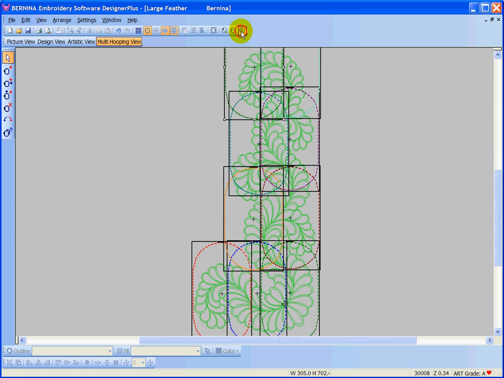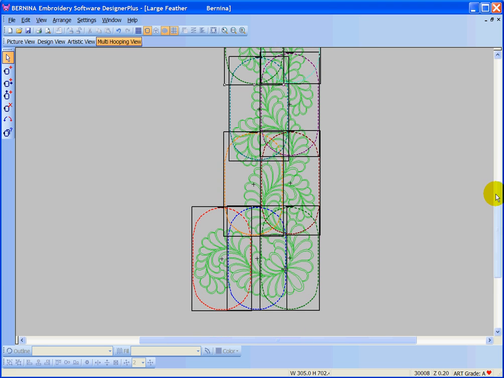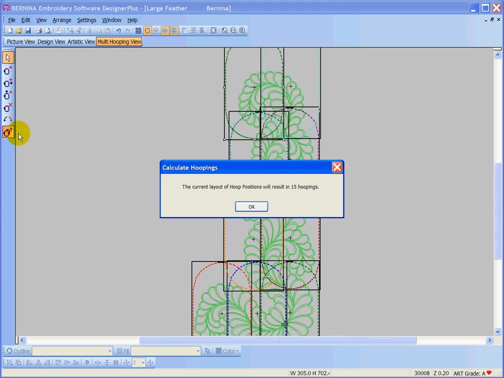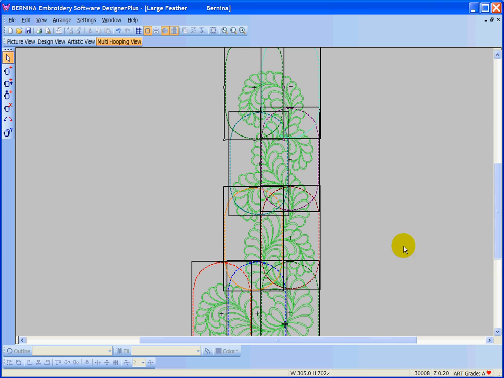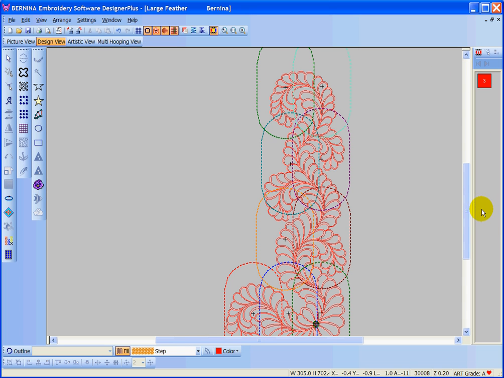Okay, if I show all, I am not seeing any black lines that show that anything is not covered. We can calculate hoopings. 15 hoopings again. I think I got it to 13 or 14 when I actually stitched this out, but at some point it's not worth playing with it anymore. Okay, so I go back into design view, and my hoops don't show anymore. I can click on show hoop and then they'll be there.